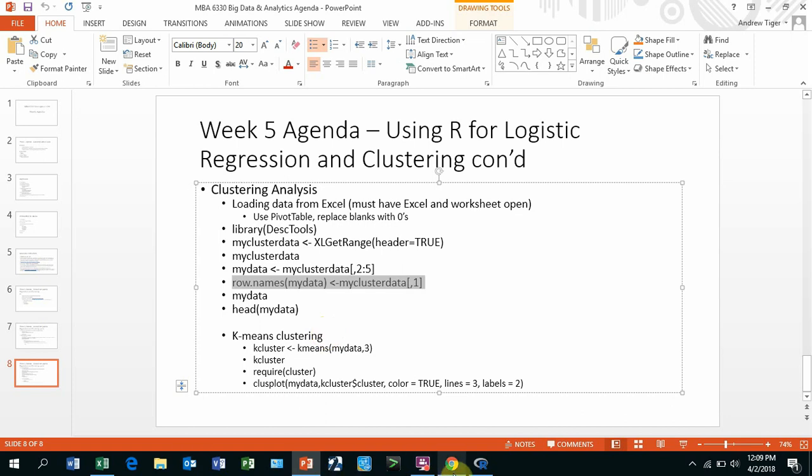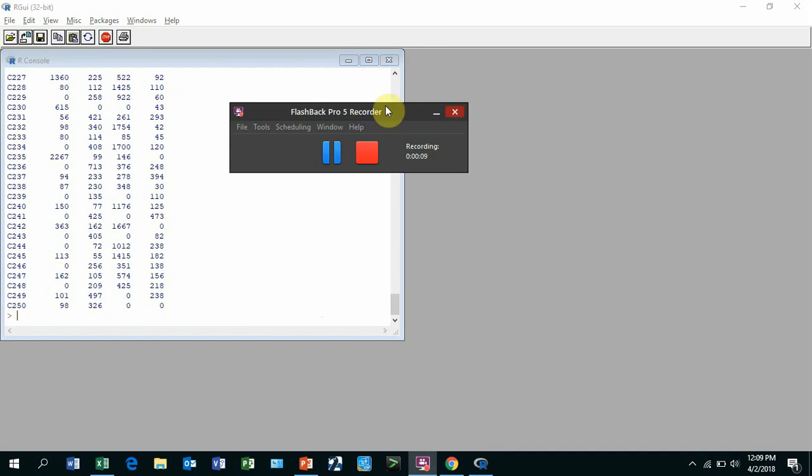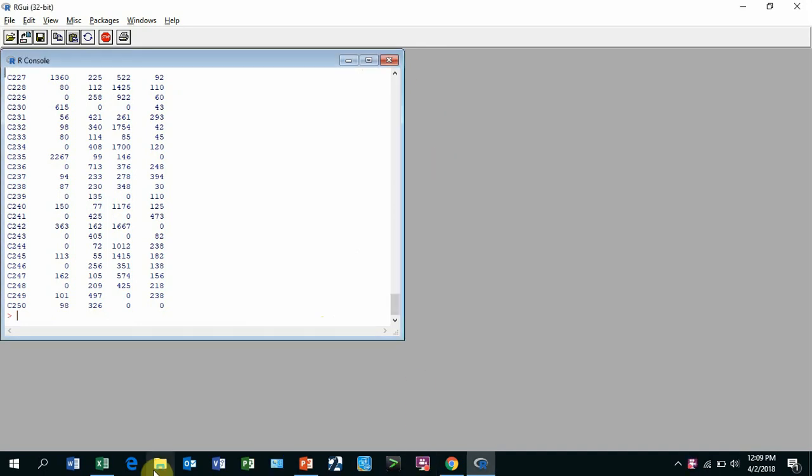Okay, we've got the data in R. We brought in the data. Now let's do our clustering analysis. Let's do a K-means. Let's do a K-means analysis.